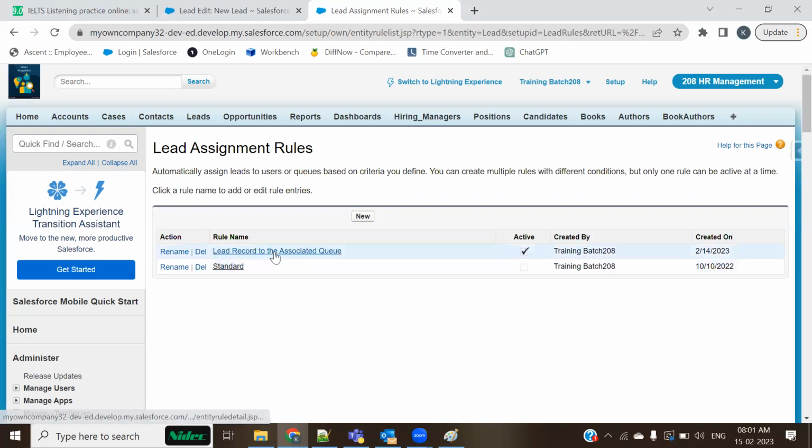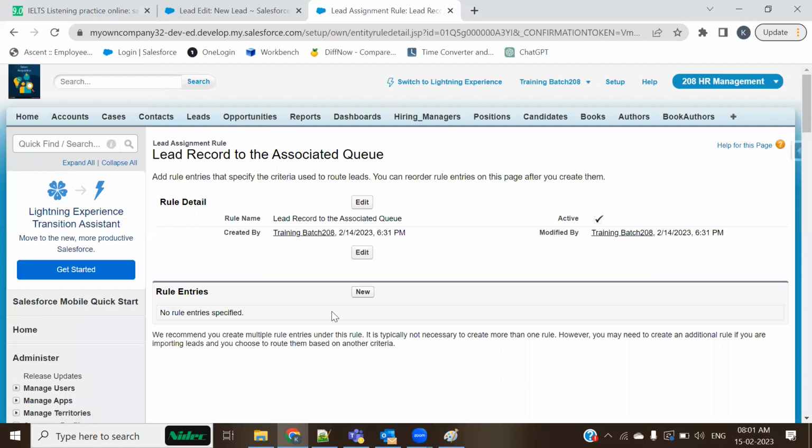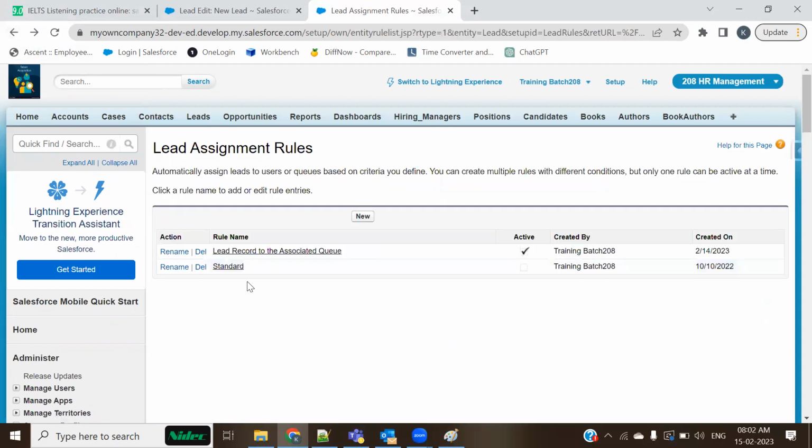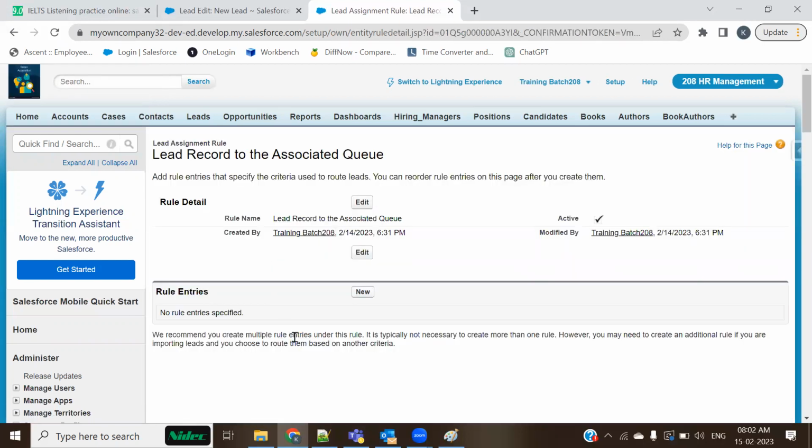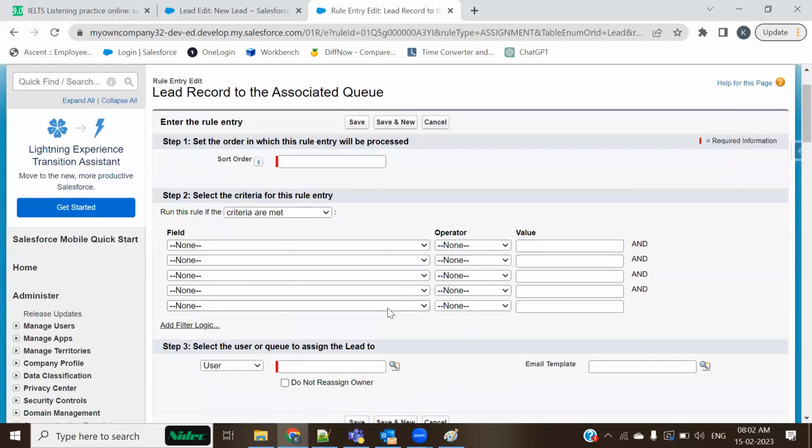Okay, now open this and edit it. So this is a two-step process. In step number 1, you just need to create a new one, give the name, save it and make it active. This is step number 1. Now step number 2 is to edit that and enter whatever rule entries you require. So in the rule entries section, I'm going with New. Here I am going to impose my criteria.